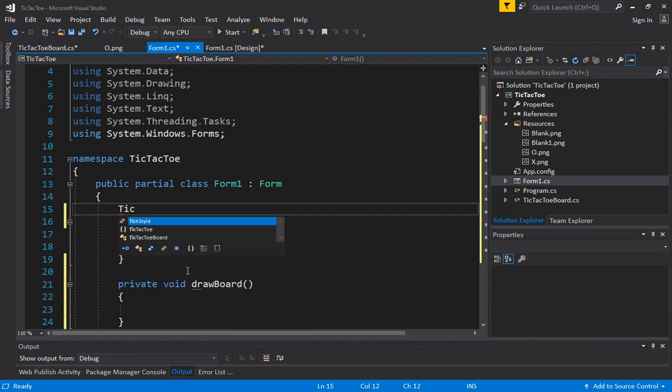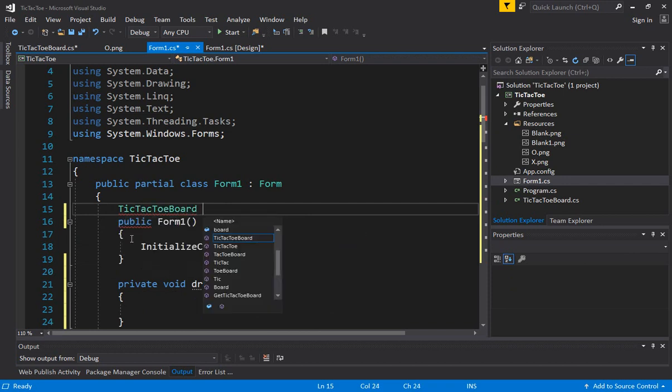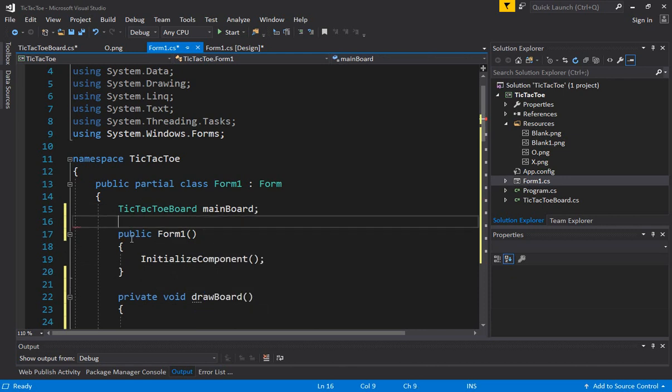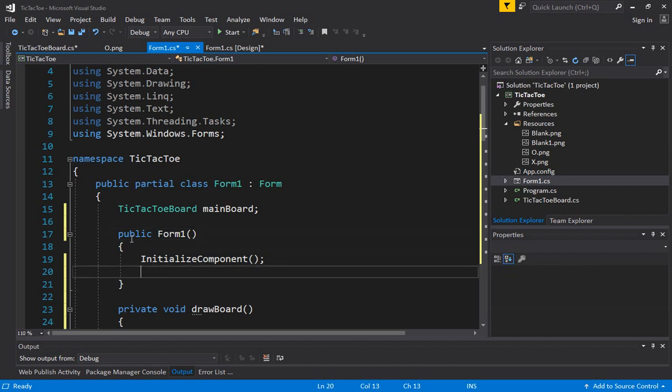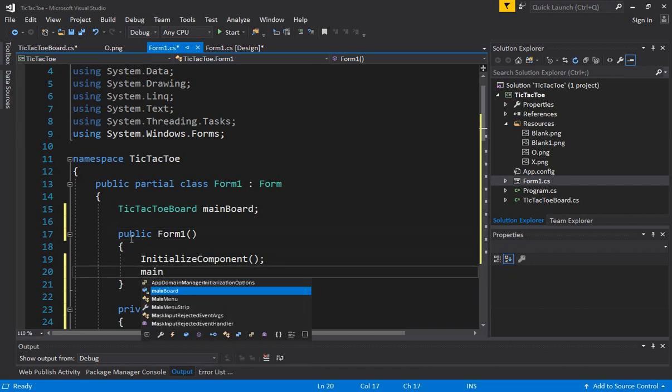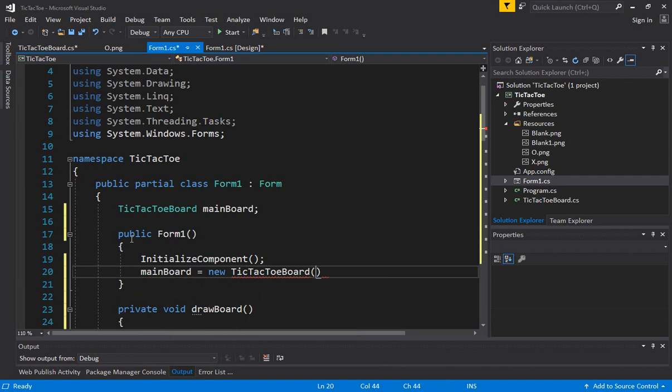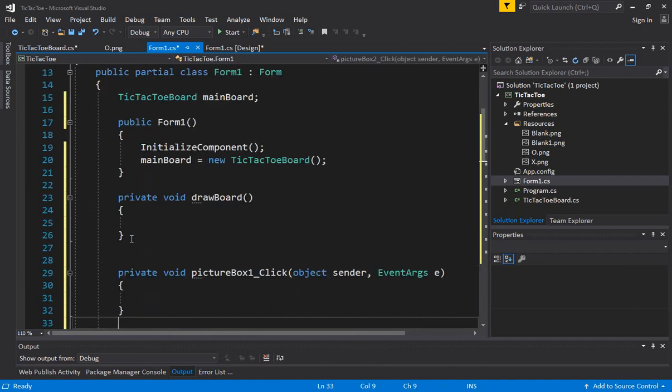Now one thing we'll have to do here is instantiate your tic-tac-toe board class. So we'll create a tic-tac-toe board, we'll just call it main board, and then we are going to instantiate it in the constructor. So the public form one, this is the constructor of the form class. So we'll say main board is equal to new tic-tac-toe board, and this way we'll be able to access the main board object anywhere inside the class for form 1. I hope you all remember that user interface is also a class.